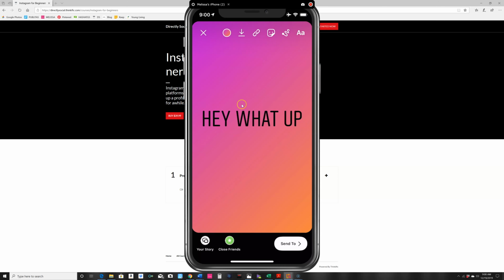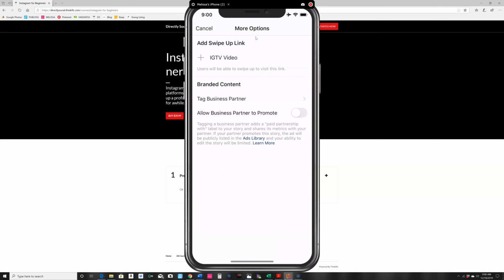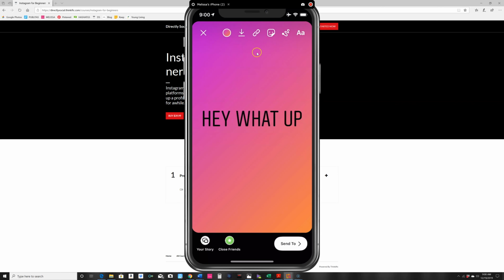And at the top here, what I want to show you is there's so much that you can do. First of all, you can download this picture if you wanted to use it elsewhere. You can just click that download button and it's going to allow you to download it. You can click on the link and, if you have less than 10,000 followers, you can basically just link to an Instagram TV video, an IGTV video that is on your page, or you can tag a business partner if you have that all set up.